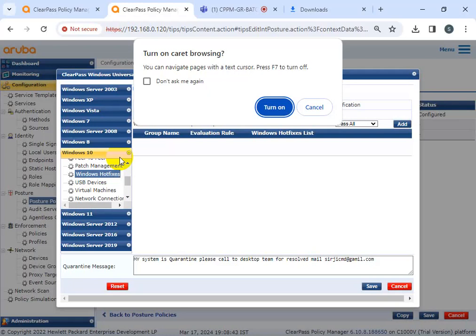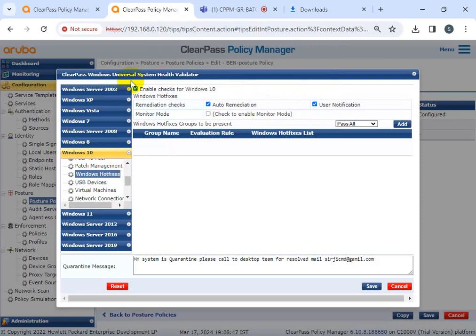So the posture policy is a very important feature. All the endpoints' health status is checked: antivirus status, patch management, and network connection. All the points are covered in the posture policy. The posture policy works with the OnGuard agent. The OnGuard agent checks and updates ClearPass, and after updating ClearPass, the posture policy is applied as per the update.